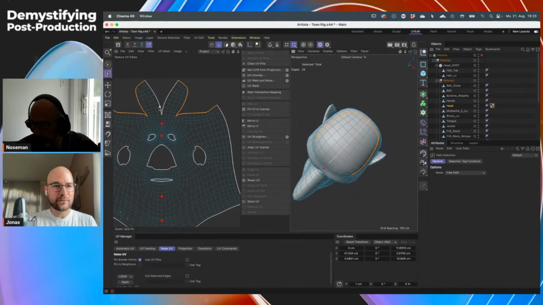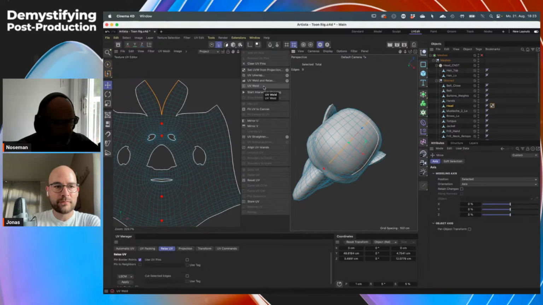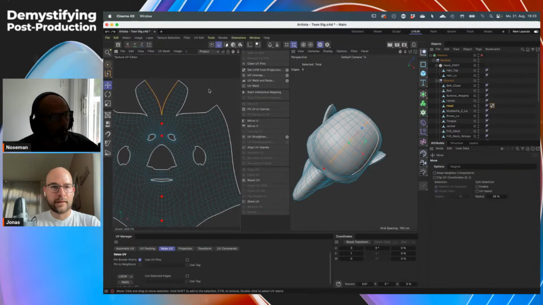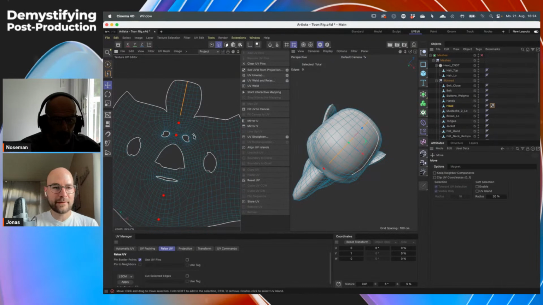But actually, I would love for this cut not to be there. So let me go to the move tool again, select this one, and then shift control click this one, and then we get this line. And now we can say weld. We could only weld, or you can UV weld and relax. And once you do that, you can see that this is happening.